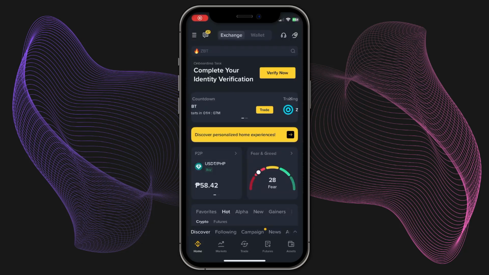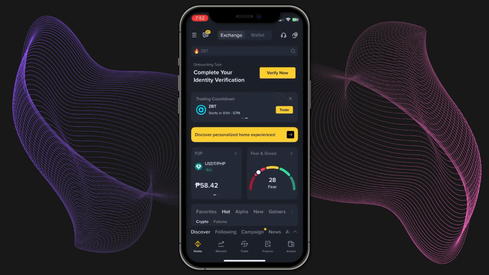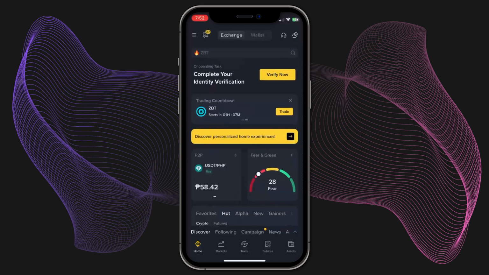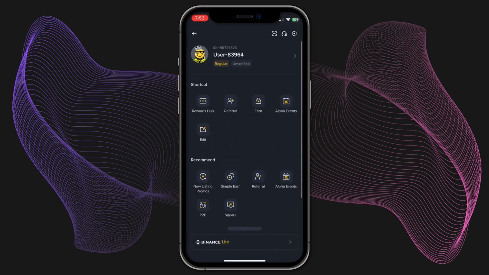If you have a voucher code on Binance and you don't know where to claim it, here's the new method you should follow. First, open your Binance app and make sure you're logged in. On the home screen, tap Profile or the small person icon in the top corner.